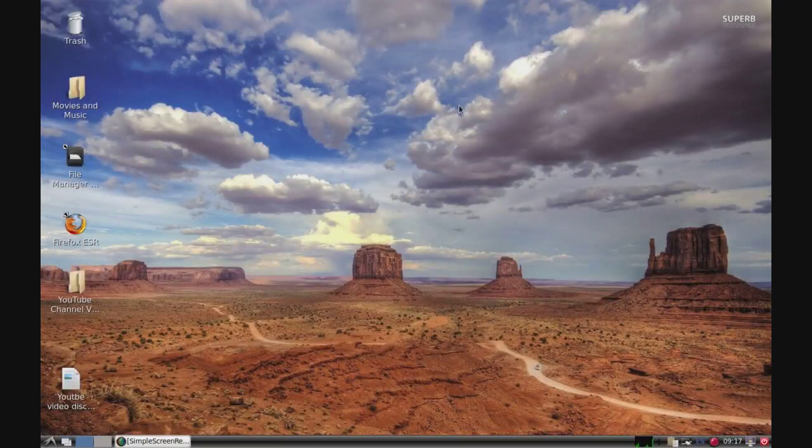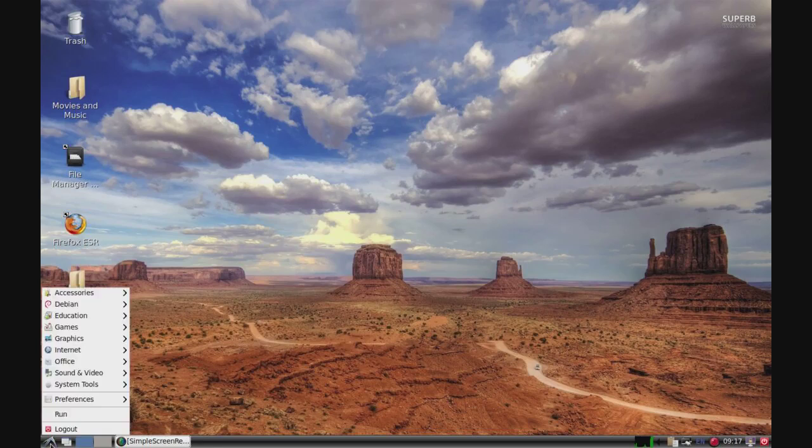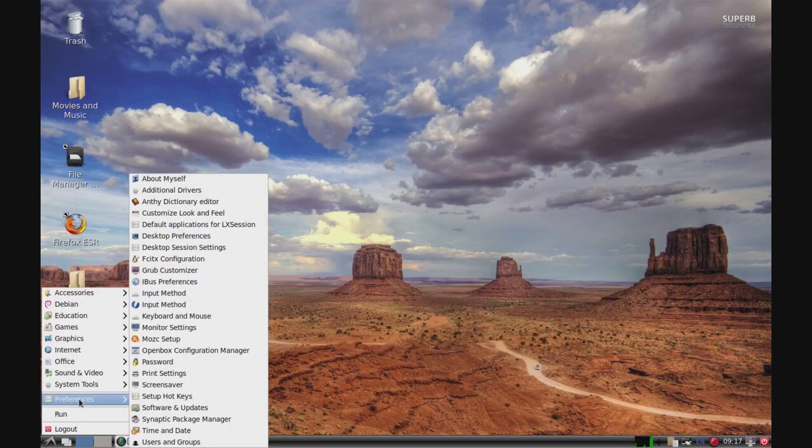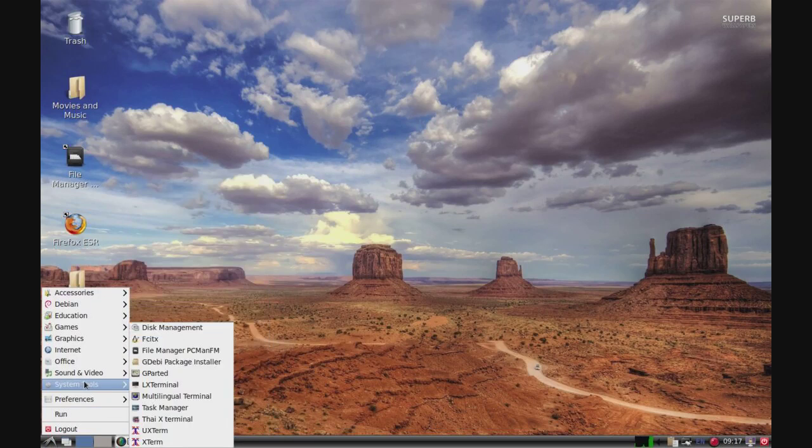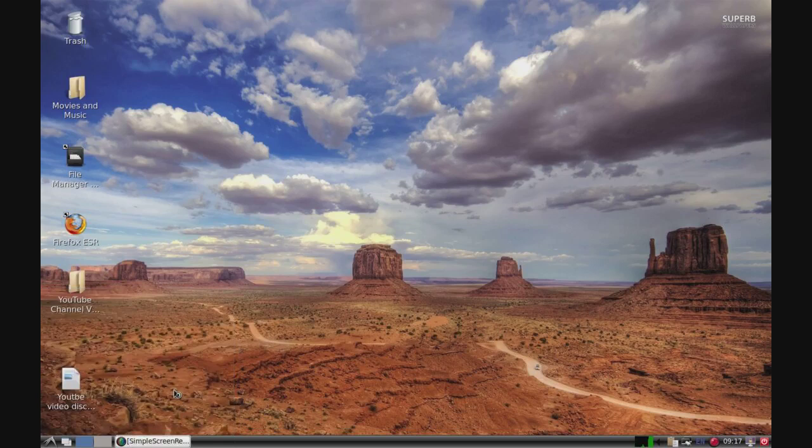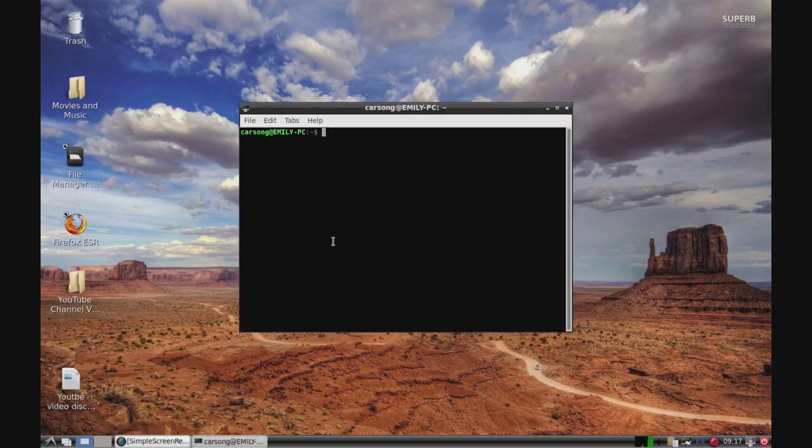Alright guys, so I'm using Debian, but this will work in any Linux distribution, and I'm going to show you how to get swap space. So, first thing you're going to want to do is go to the terminal. Use any terminal. Type in sudo apt-get install gparted. Type in your password.